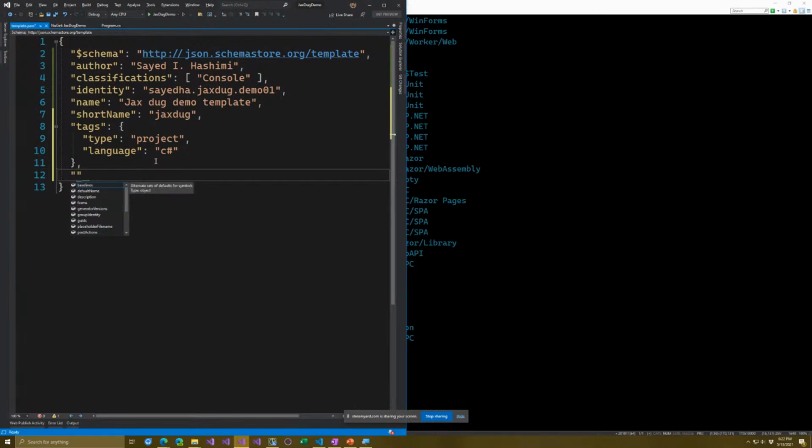Okay, great. Let's add a couple additional things in here. Let's go and add the description. So I'll say demo template for JaxDUG. And then I also want to add a default name here.